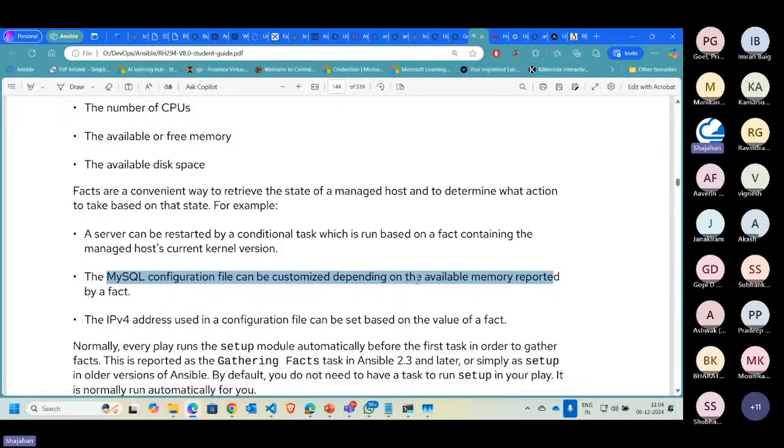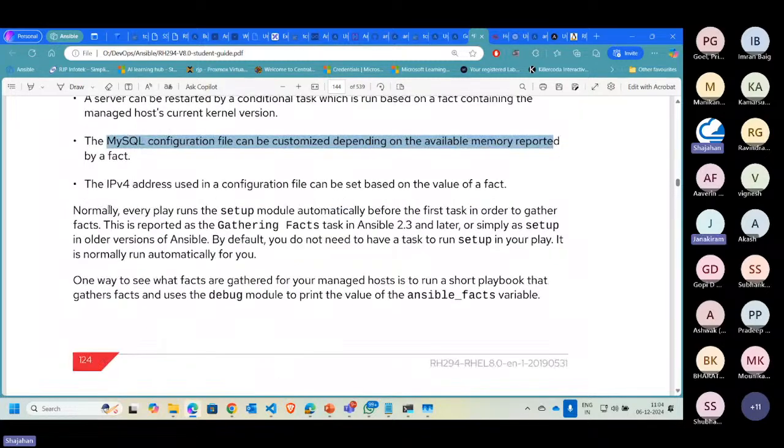So what will Ansible do? We'll go and check if the current RAM is this much, then deploy. I can say that now. If I know how to gather the fact, based on that fact I want to deploy my application. Okay. So for that, normally every play runs the setup module automatically.